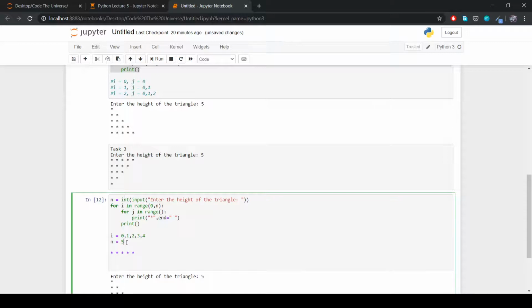But the next time we want to print 4, so maybe we can reduce this by 1. The next time it prints only 4, and the next time 3, and then the next time 2, and so on. So we use the value of n here to print 5 the first time, and then reduce it from that, because the first row must contain the same number of asterisks as the height of the triangle.